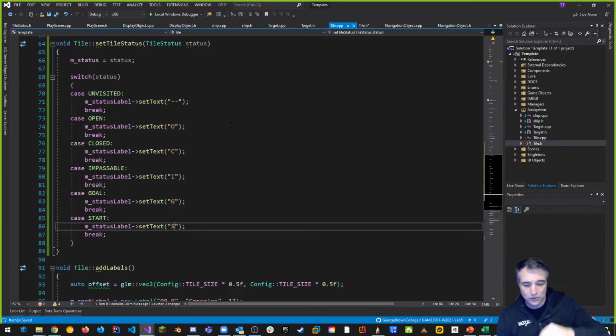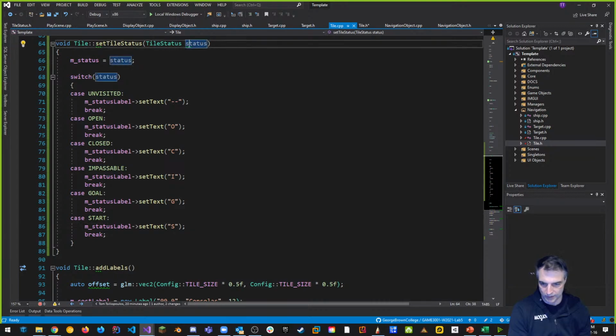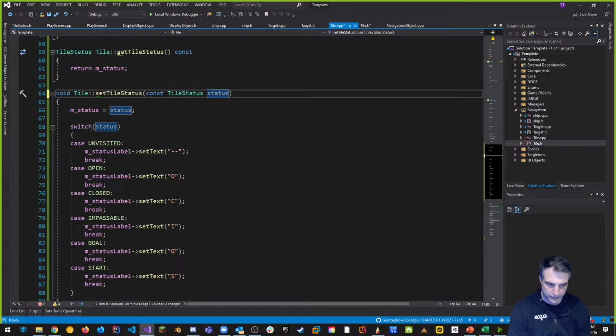Now, you know what would be really cool? If I had some little icons that I could use or some little textures that I could use here instead of characters. That'd be awesome. But then you'd have to know what those things meant. And so this is a very simple way of displaying the tile status for all the stuff you're doing. We can make this const. Let's do that. So we'll say this is const, right? And that is set tile status and get tile status.